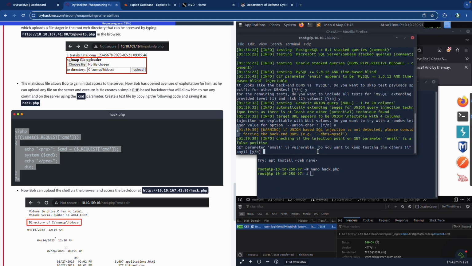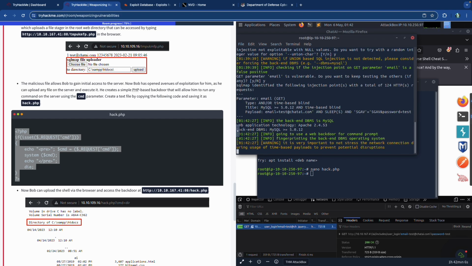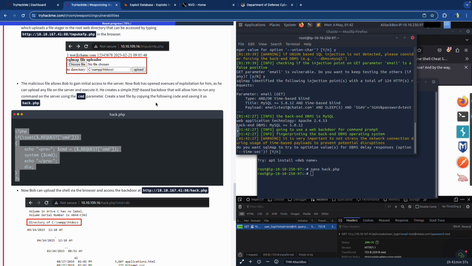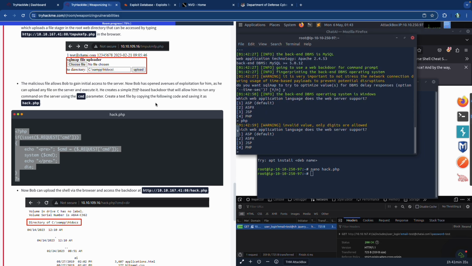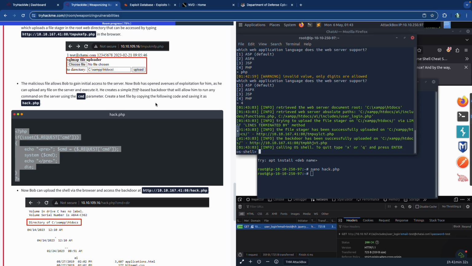So let's see. Do you want to keep testing others? The parameter email is vulnerable. Yes, test the other stuff too. This is pretty cool. The SQLmap thing is pretty cool. It's literally mapping everything that has to do with that endpoint to tell us what all of the different vulnerabilities are. It is very important to not stress network connection during usage of time-based payloads. Do you want SQLmap to optimize values for relay responses? Yes. I'm just going to keep saying yes to everything. Which web application language does the web server support? It's going to be PHP, or excuse me, number 4. There we go.